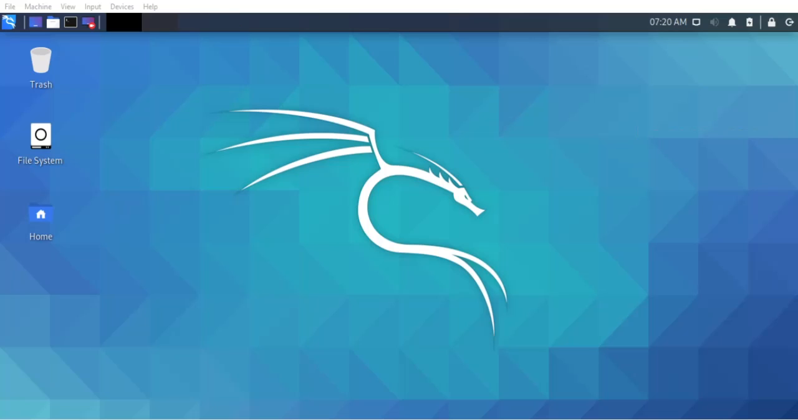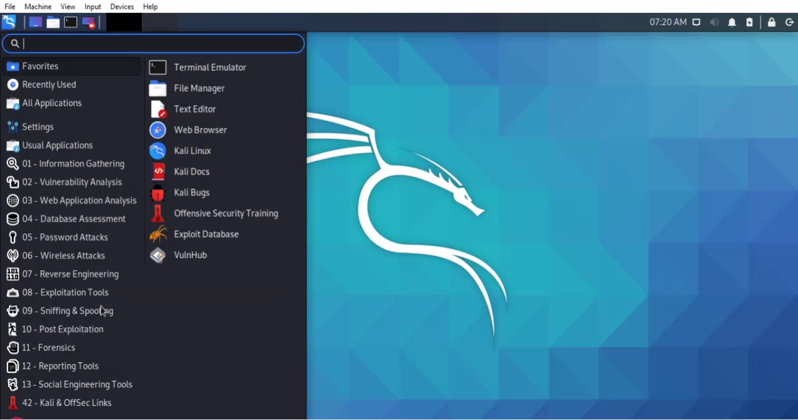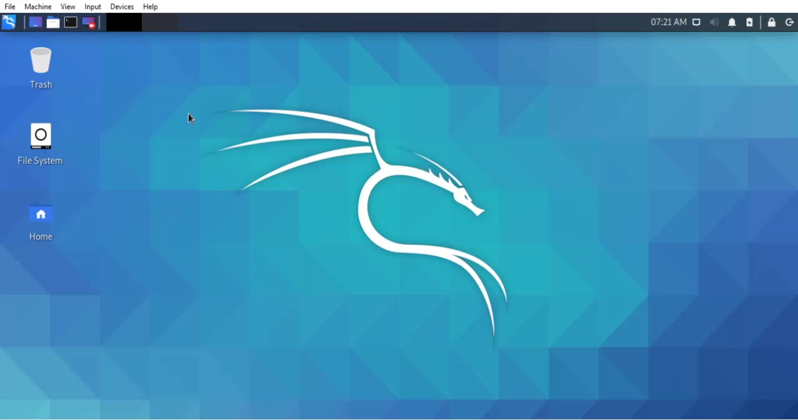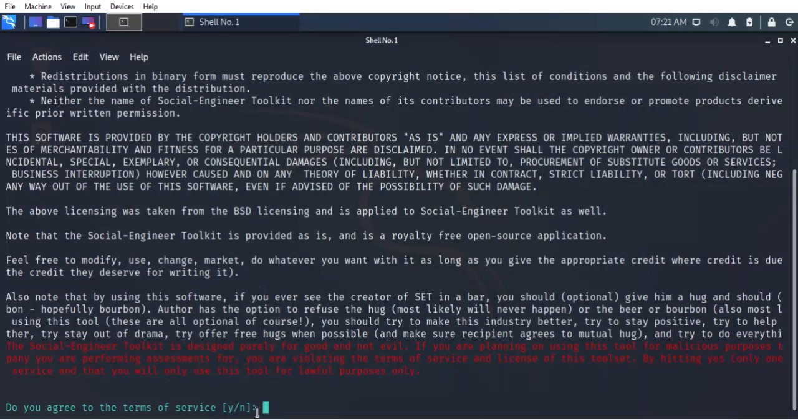Now we'll see the use of the Social Engineering Toolkit in Kali Linux. For that, you have to go to the applications, then go to social engineering tools. Click on social engineering tools. You will find the Social Engineering Toolkit, MSF payload creator, and Maltego, in which we are going to see the Social Engineering Toolkit now. It asks you to accept the terms and conditions. This particular toolkit is only for educational purposes and should not be used on real-world networks. It is only for gaining knowledge. So type S.